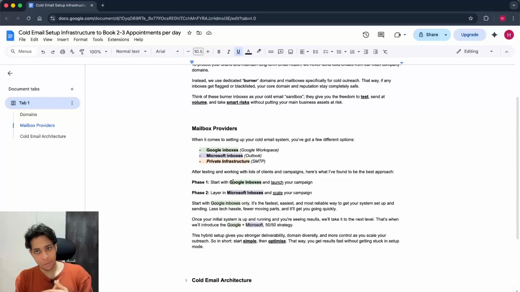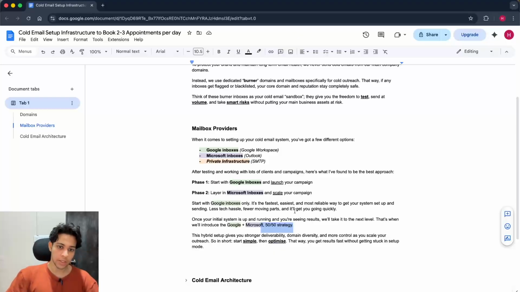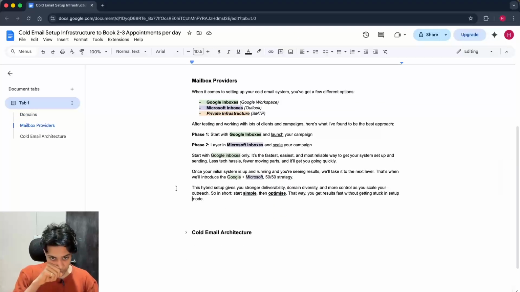Sometimes some of these leads have Microsoft accounts, and Google to Microsoft deliverability is not the best. So it's always good to have a 50-50 strategy where you have Google inboxes and Microsoft inboxes. You can send Google to Google and Microsoft to Microsoft, and you can easily set that up instantly. In short, start simple, then optimize. That way you get results fast without getting stuck in setup mode.